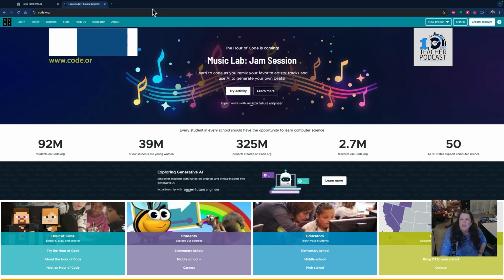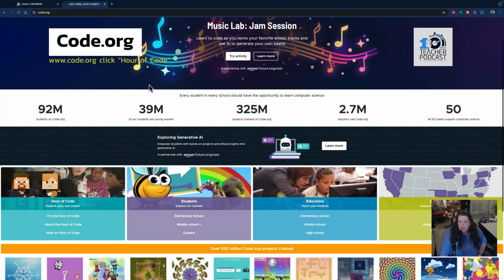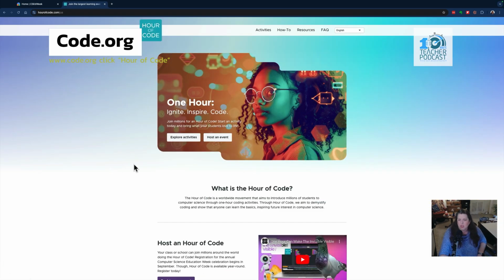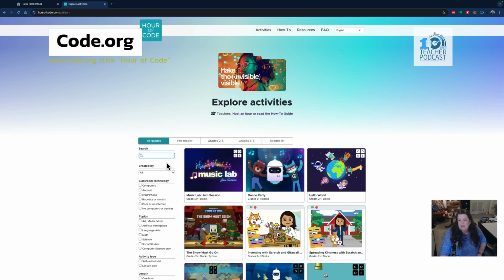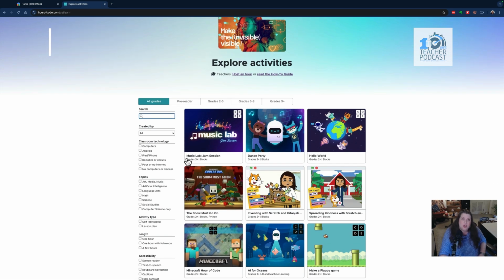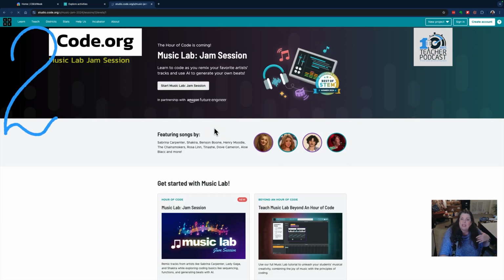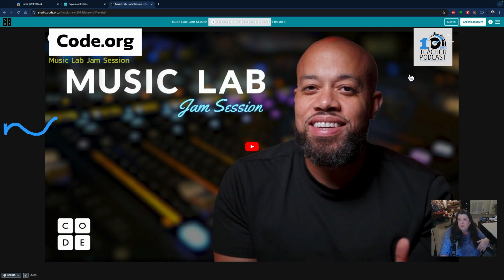Then you can go to code.org, and when you go there, just scroll down and click Hour of Code. There's so many options. You'll click activities, and then there are 2 options for music lovers. So if your kids like popular music, they can go to Music Lab. They can start a jam session. They're cute little videos attached to all of these.